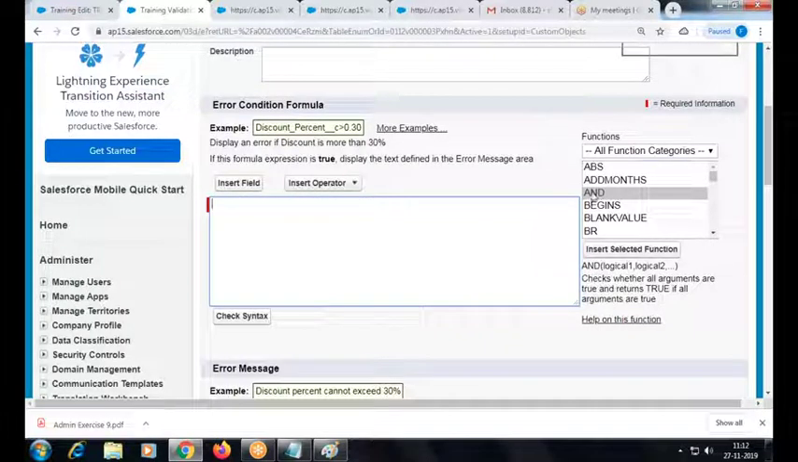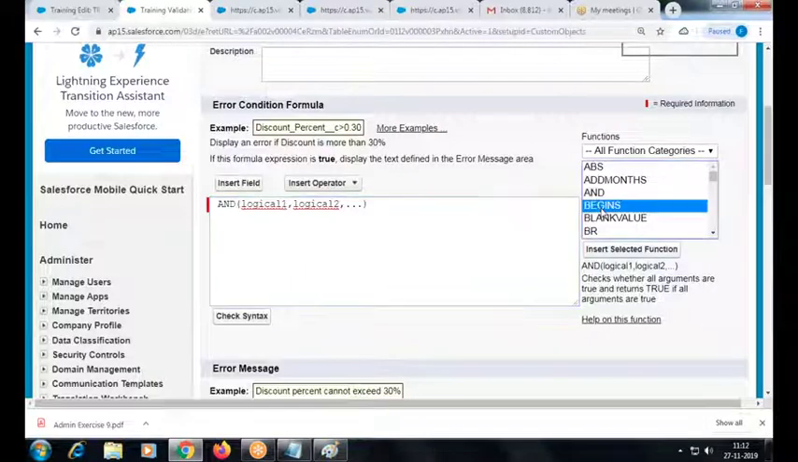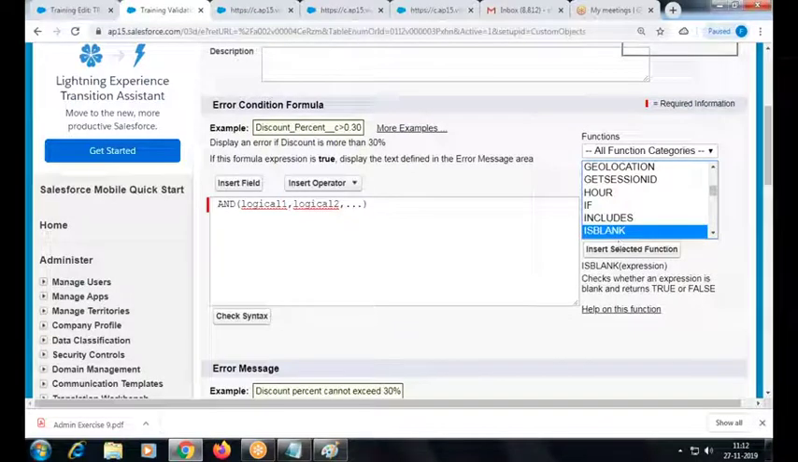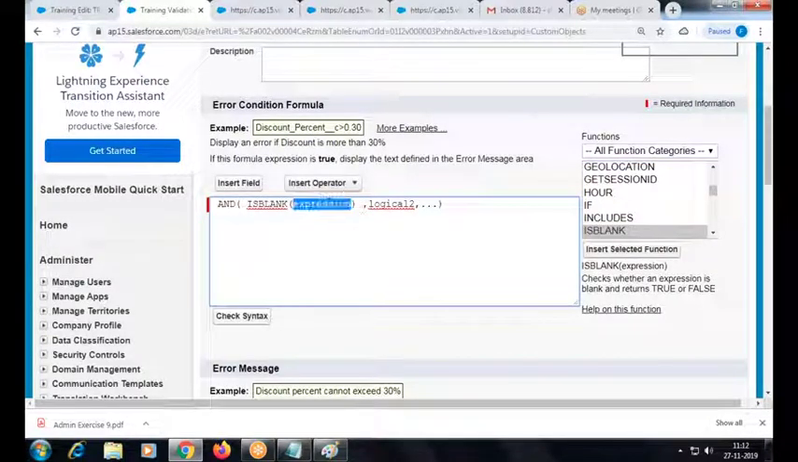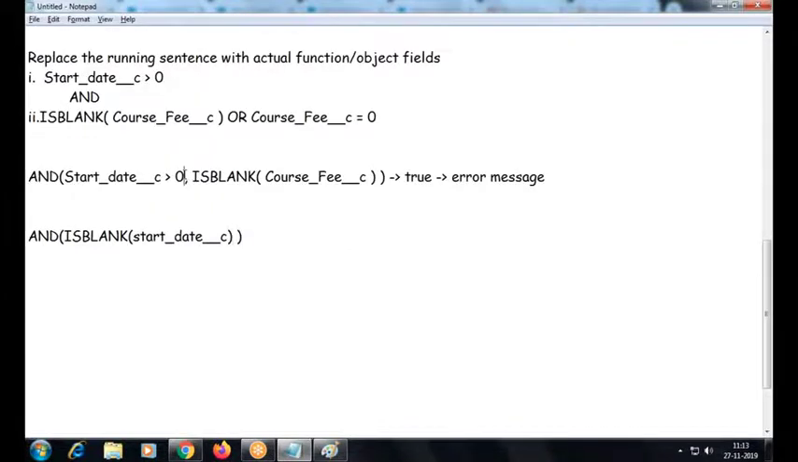So insert, what is the first one? Start is greater than 0. I go with is blank. Is blank cannot be used. If you use is blank, then what do you do? Because this is not a numerical field, right? I cannot go with the 0. This is a date field, right?